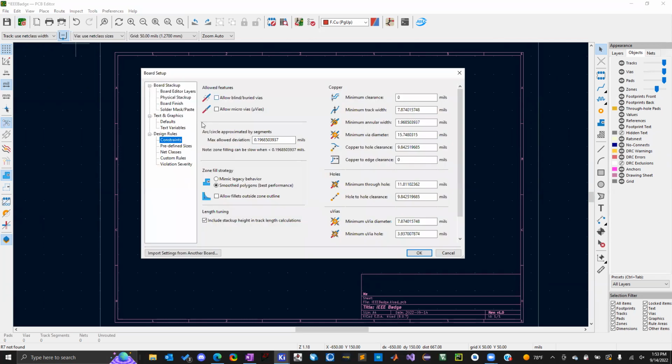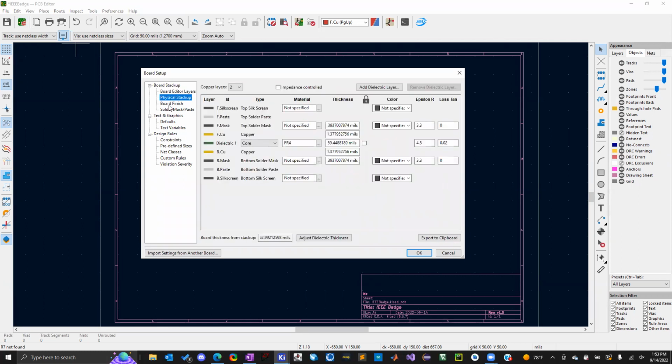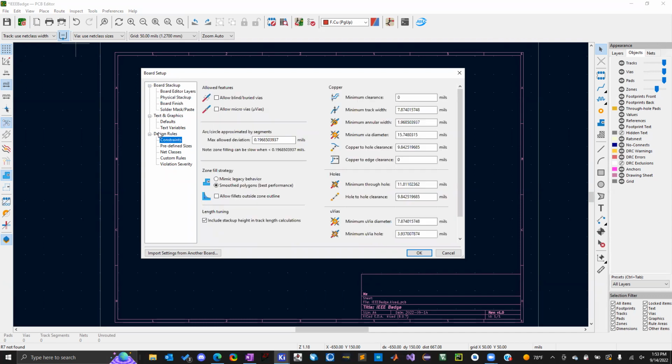And I just want to show you guys that it shows you here all your physical layers. So these are all the actual layers of paste, mask, silk screen, copper, the dielectric material. This is everything that's going to be on our board. You can change your copper finish and connectors and whatnot. But the main thing I want you to look at is right here in design rules.